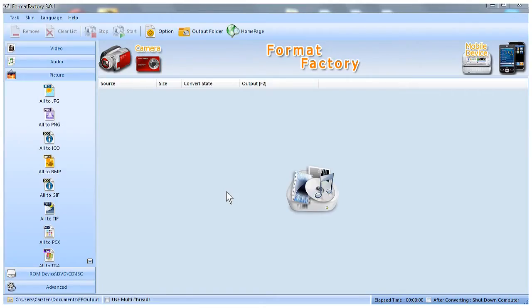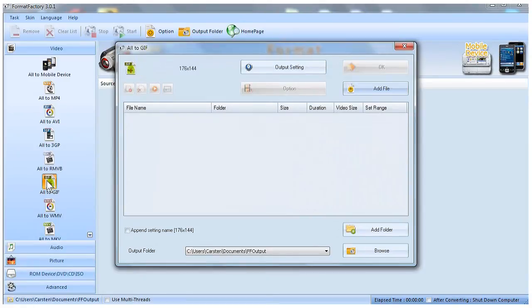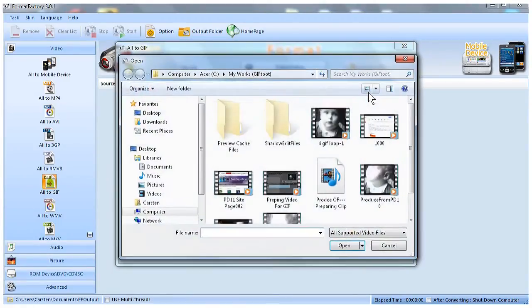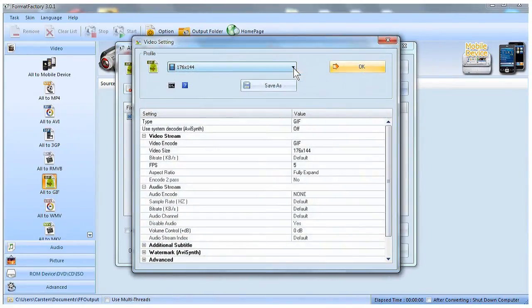If you want to designate a specific output folder, you can do that here. Next, click on the Video button, and then locate and choose GIF as the conversion format. And now, you can import your video file. Next, click on the Output button. In the Output window, there's a list of options.